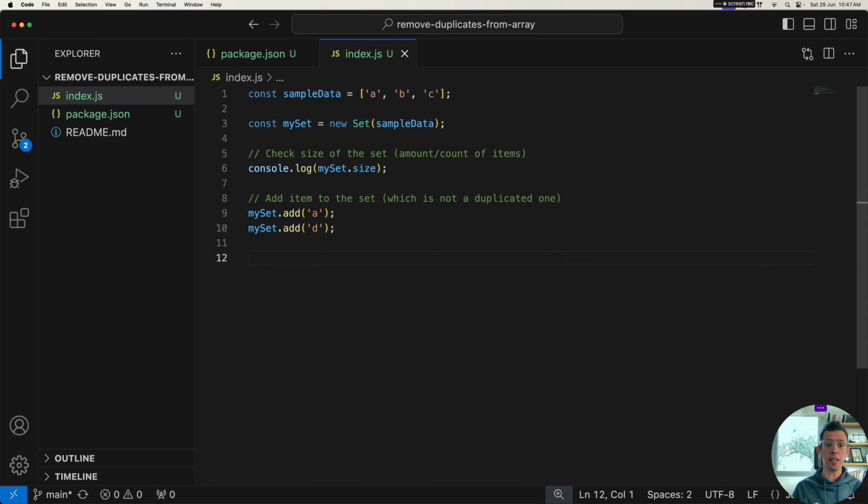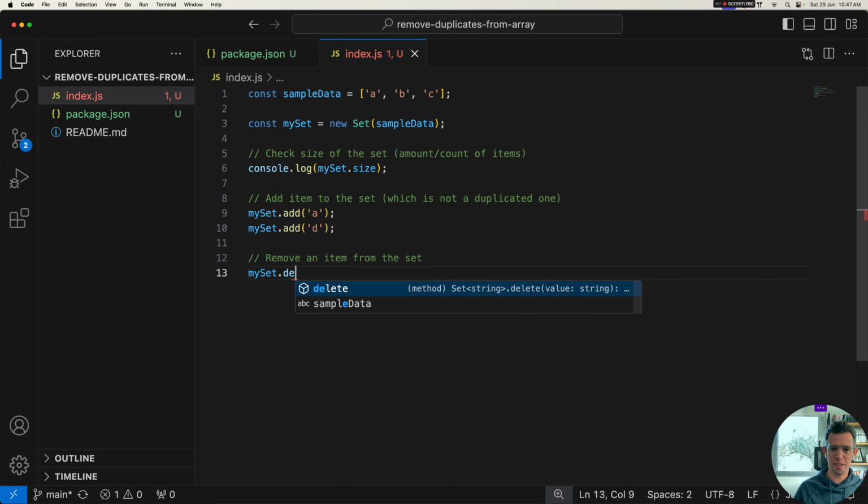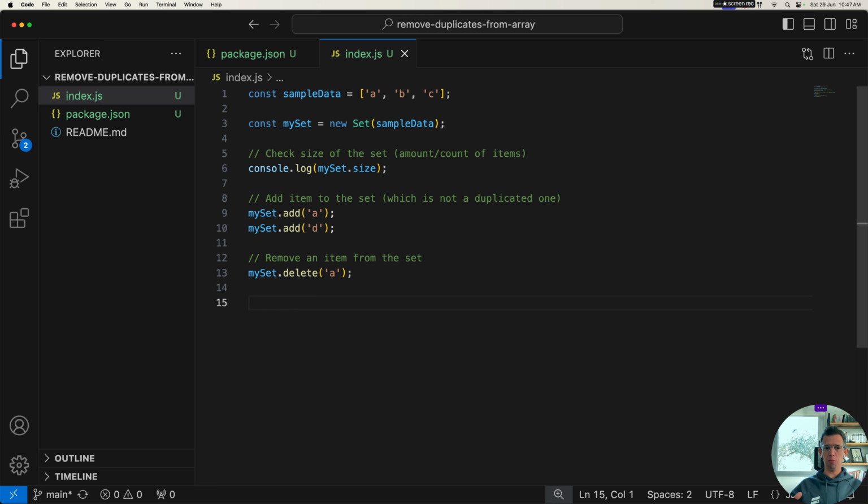So let's go ahead, and on the opposite, you can remove an item from the set. You can use mySet dot remove. It's delete, not remove, sorry, but they're synonyms. And I'm going to remove the A. And then after that one, we're going to show entirely, you can check the presence, or if an item exists. So check if the set has an item.